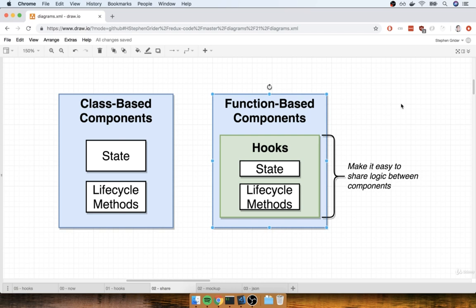All right, so let's take a pause right here. When we come back in the next video, we're going to start taking a look at an application we're going to build to better understand how hooks work.